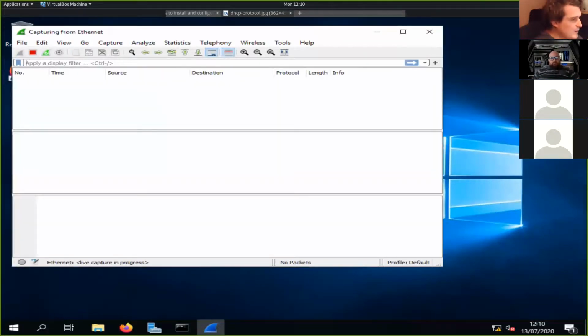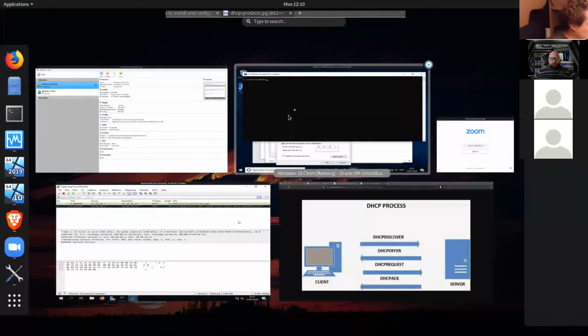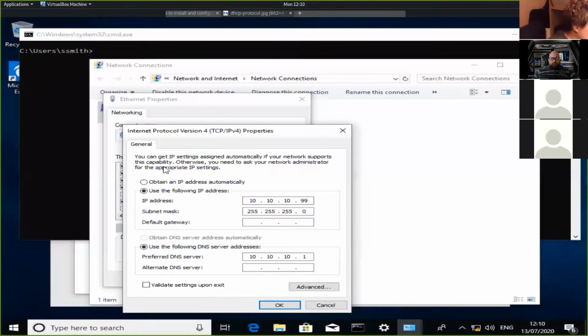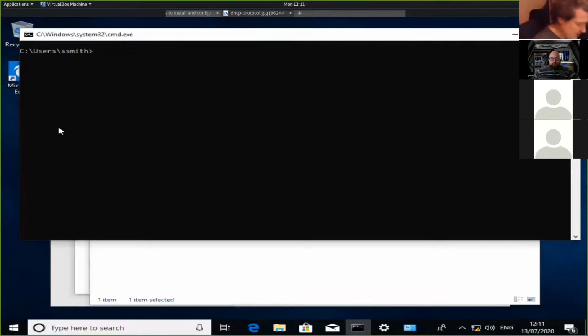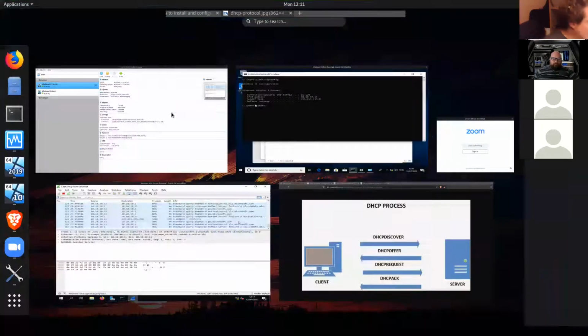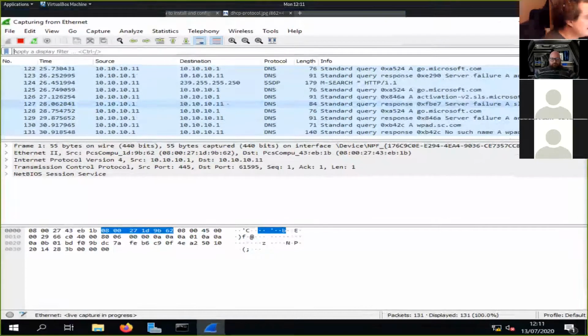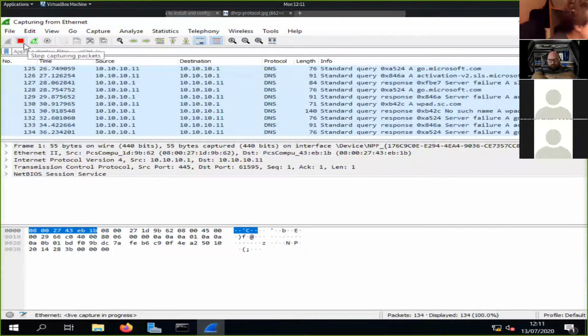Not capturing anything at the moment. Okay, let's head back to the client machine, which is here, and let's obtain an IP address automatically. Let's hit OK and close, and that applies it. I guarantee you when I type ipconfig, it's going to say 10.10.10.11. So let's do ipconfig. Yes, 10.10.10.11. Now, if we head over to our server, let's just stop the capture.